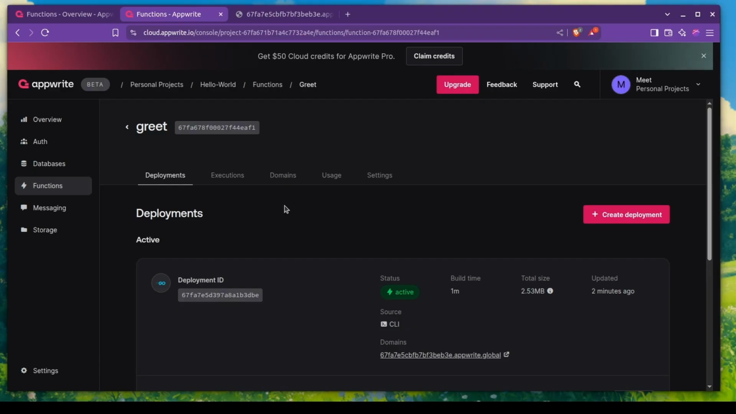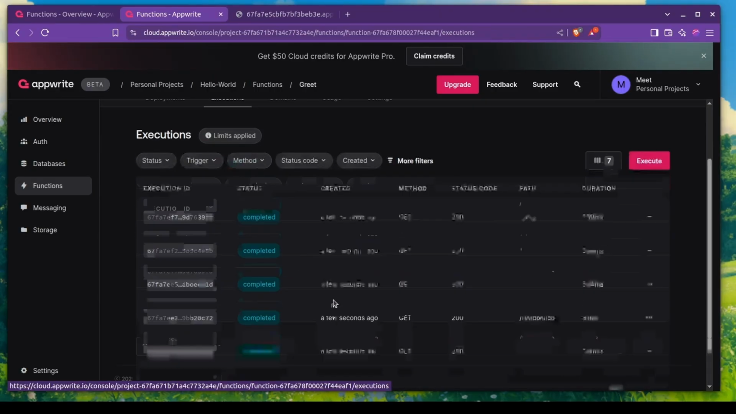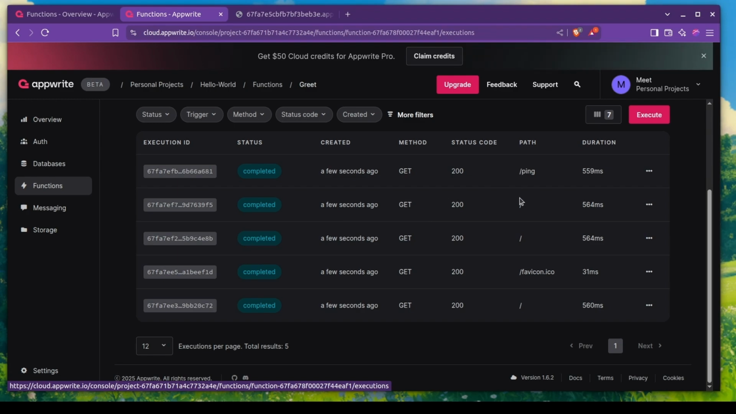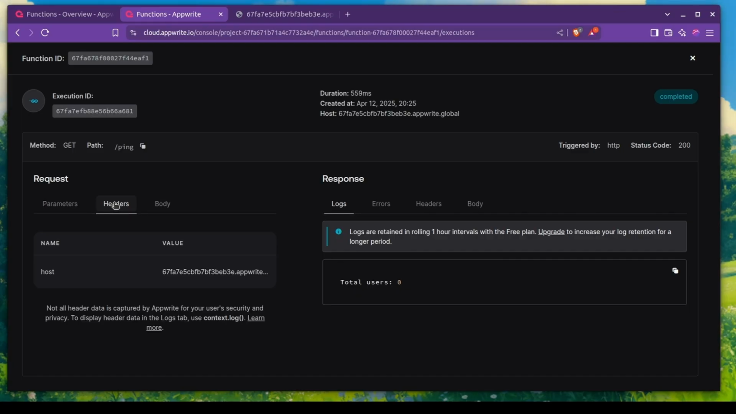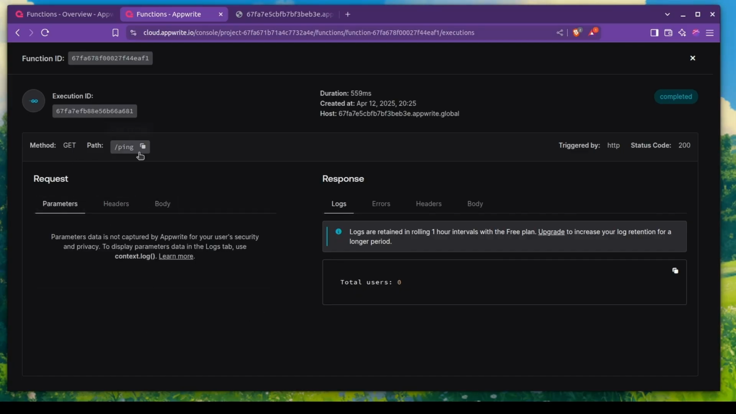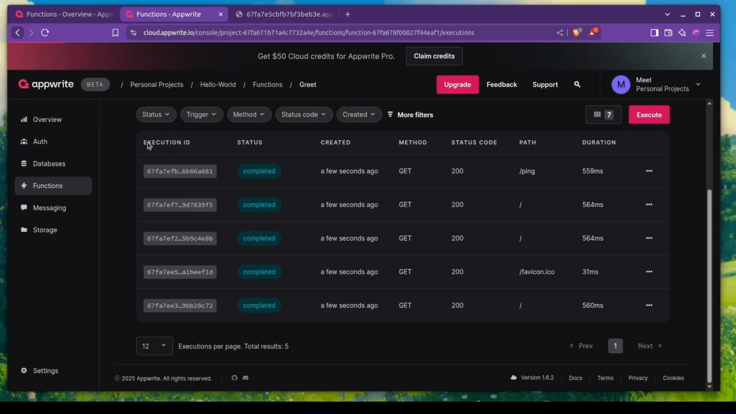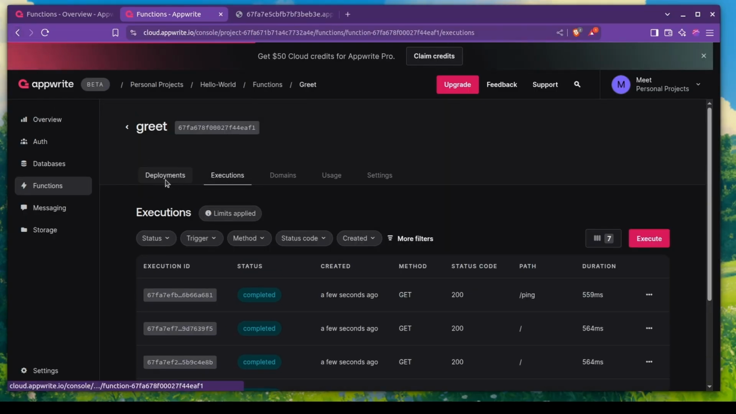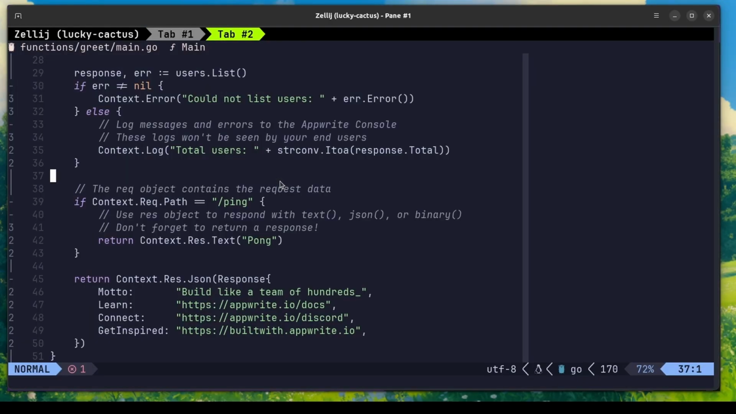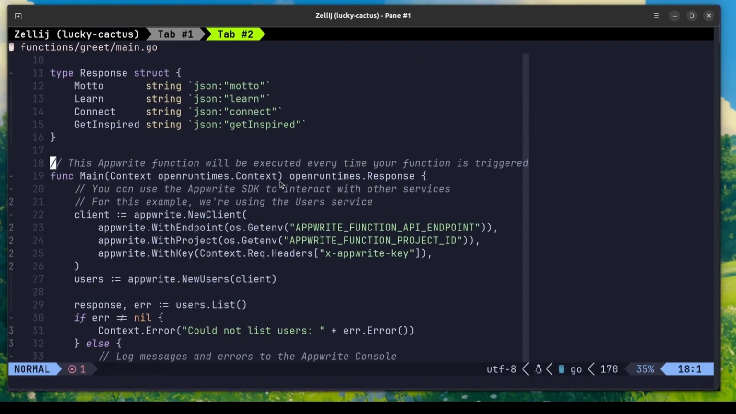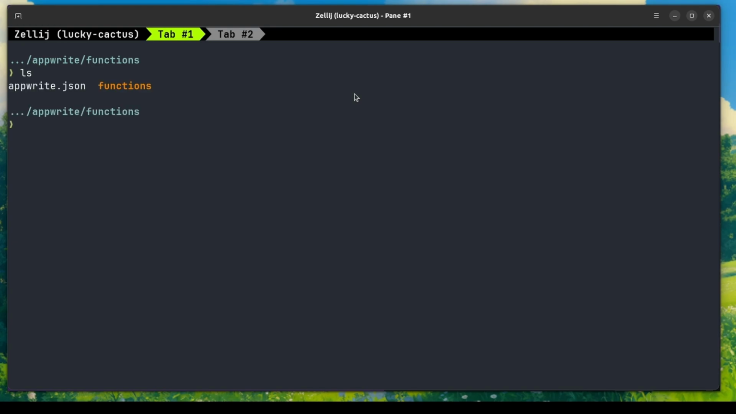Okay, so this is the basic function that we deployed. This was just a templated function that we deployed via CLI, right? Because we had this function created locally and then pushed this function into the cloud instance of Appwrite. So these are the ways we can interact with the function execution and deployments using the console, right? And now let's try to modify what we can do with this boilerplate code, right? So this is a main function, right?